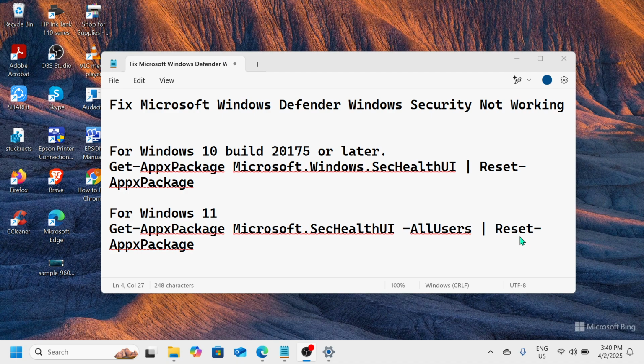Learning how we can fix the Windows 10 Windows Defender or Windows Security that is not working. So without further ado, let's get started, and we will be using these two commands that you can see here later on. So please make sure that you finish watching this video.